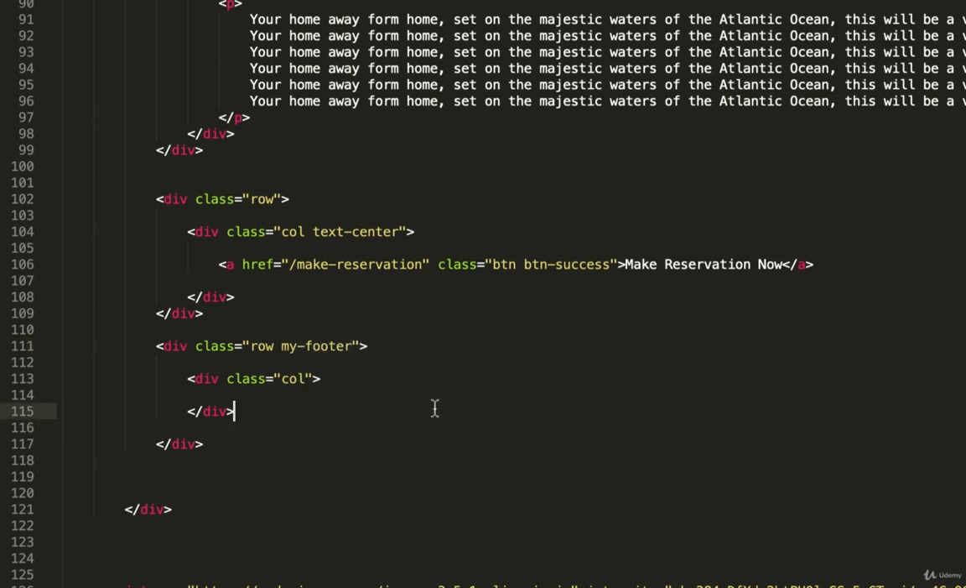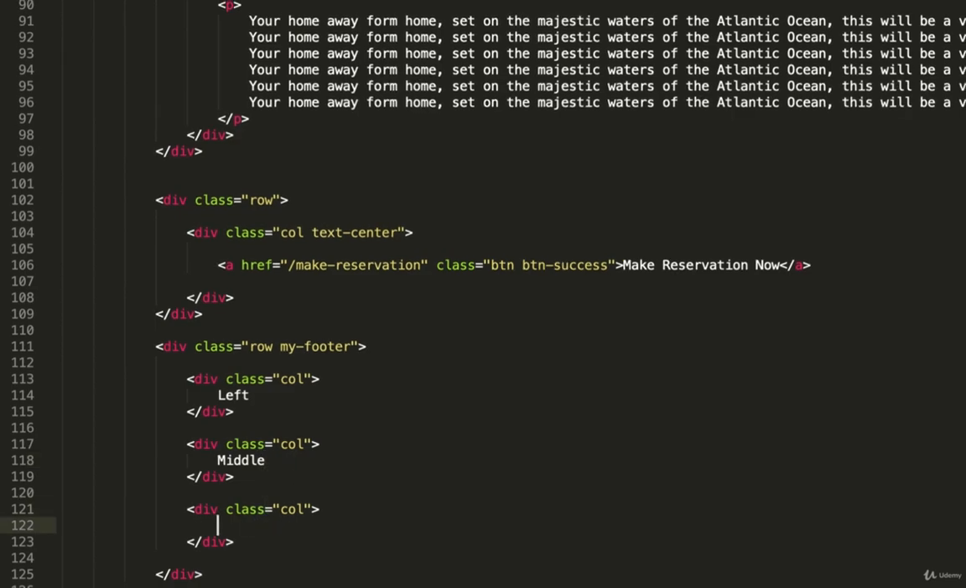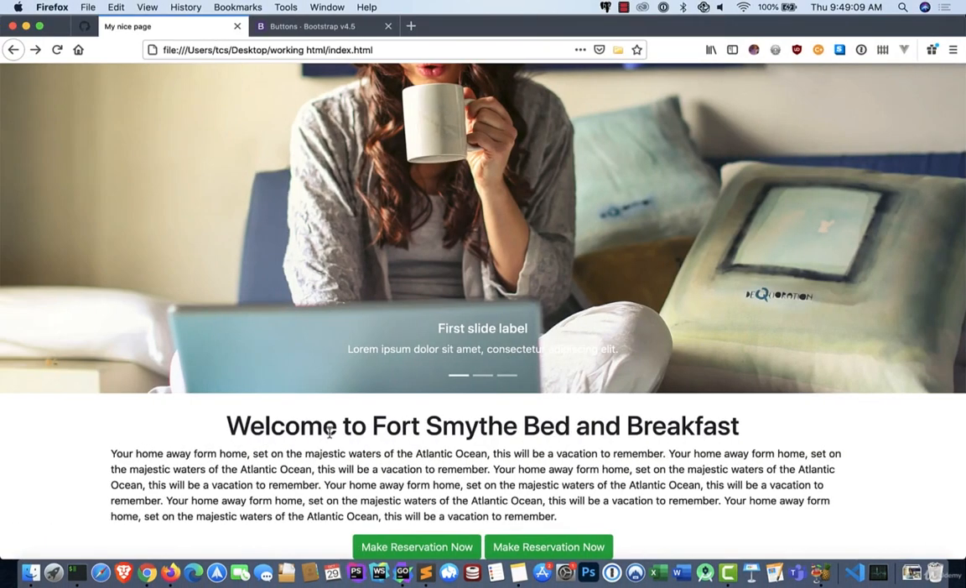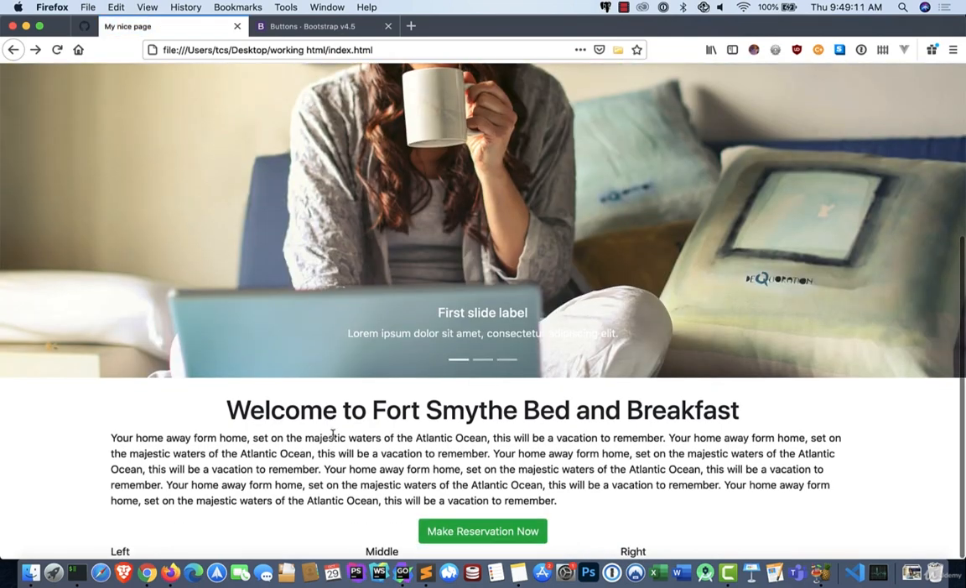Now what happens if I put something in here like this and I say, well, I'm going to have actually two columns. I'll have one on the left and one on the right. I'll have three columns, one in the middle too. So I will copy this, paste, paste, and this will be left, this will be middle, and this will be right. Now if I save that and reload the page, I actually get left, middle, and right.